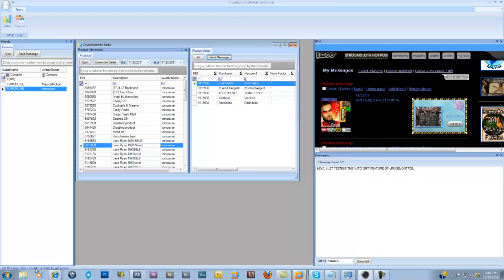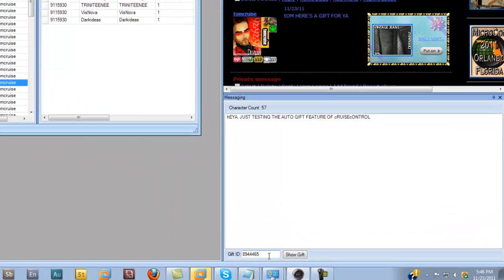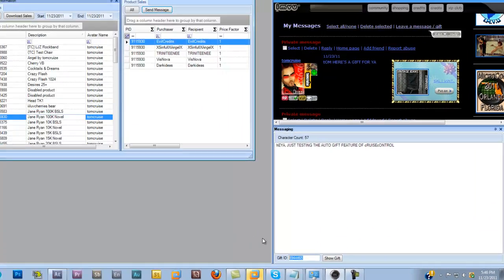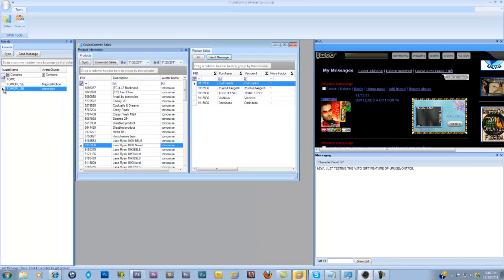And right down here, paid 473 credits for the gift product. And if you don't want to send a gift and you just want to leave the gift blank, I'm going to go back over here to my friends. And I'm just going to send myself a message, no gift. There's nothing down in the gift. And the message is a little bit different now.